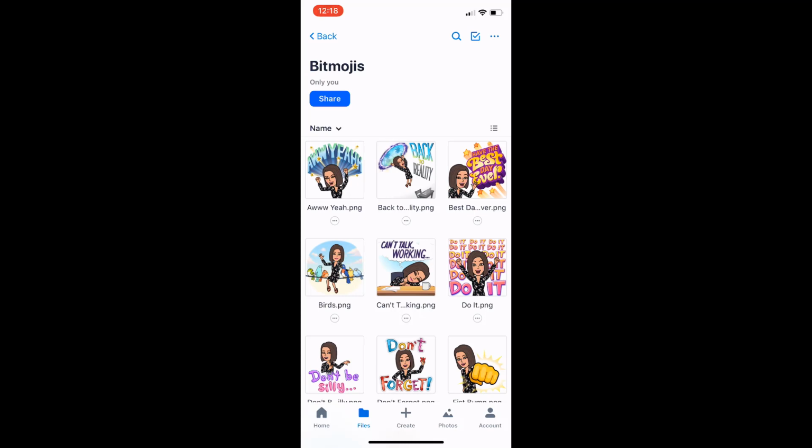So now you can use your computer to access all of your Bitmojis to create resources for your classroom, to create posters, or, if you purchased my Bitmoji morning message resource, you can use them to change out my Bitmoji for yours.